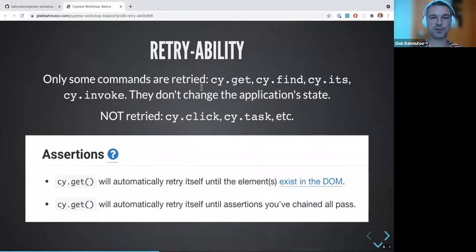So these commands will be retried if the assertion doesn't pass. Now, things that are not retried are the things that actually change the application. Because if you click on a button, you can't just be clicking 10,000 times until something happens, right? So some commands are not retried, only the ones that are safe. And a lot of times the commands have built-in retries already.